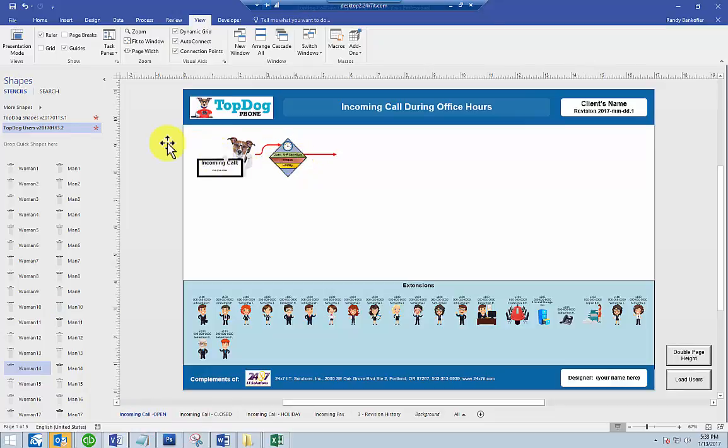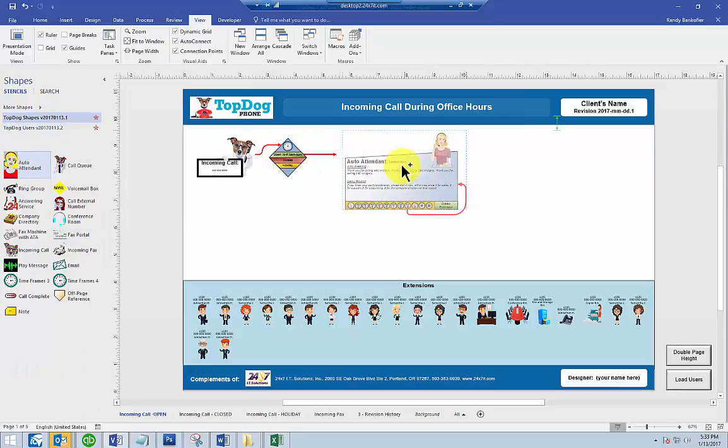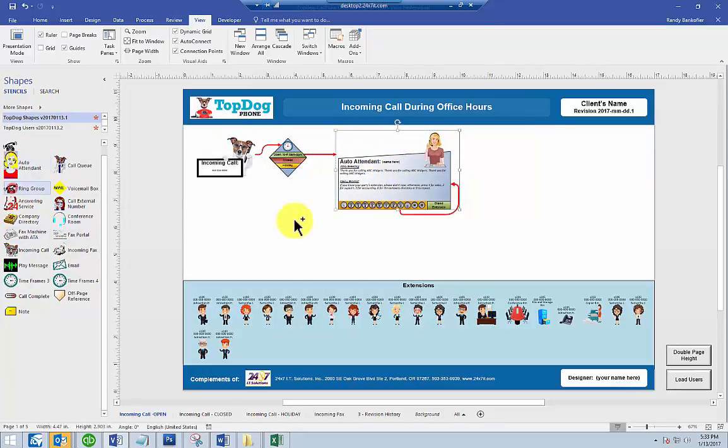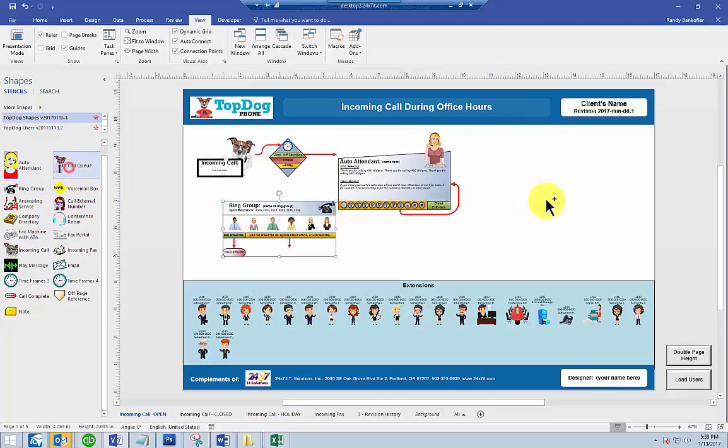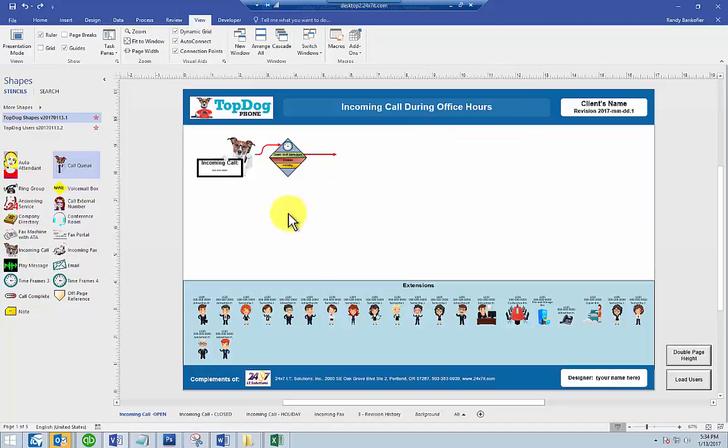The end user is going to be coming in here and selecting different shapes like an auto attendant, a ring group, or call queues, and they're going to be adding different shapes to the page. But down below, the user extensions are already going to be entered in, and that would happen over here on the background page. Let me remove all these things we just added.